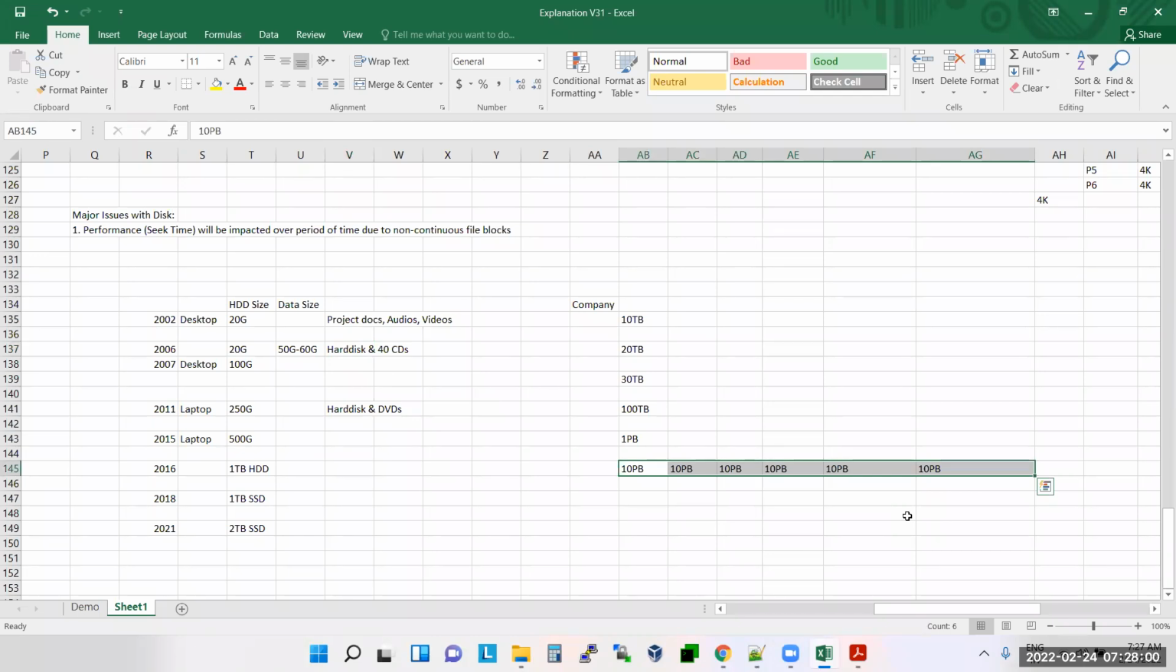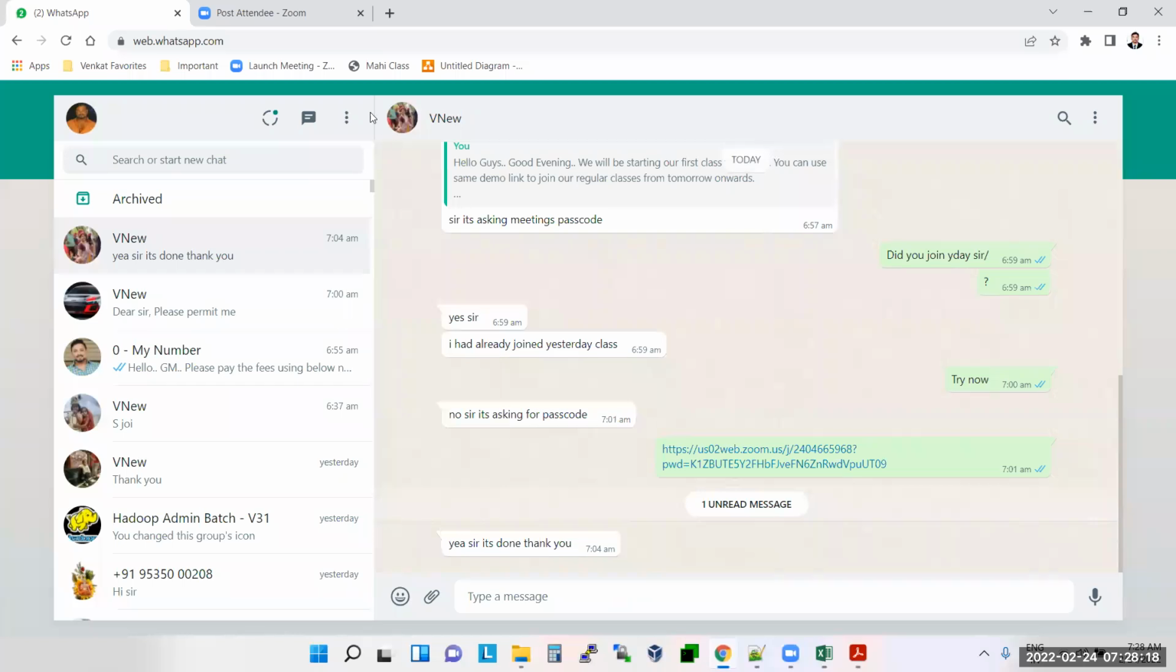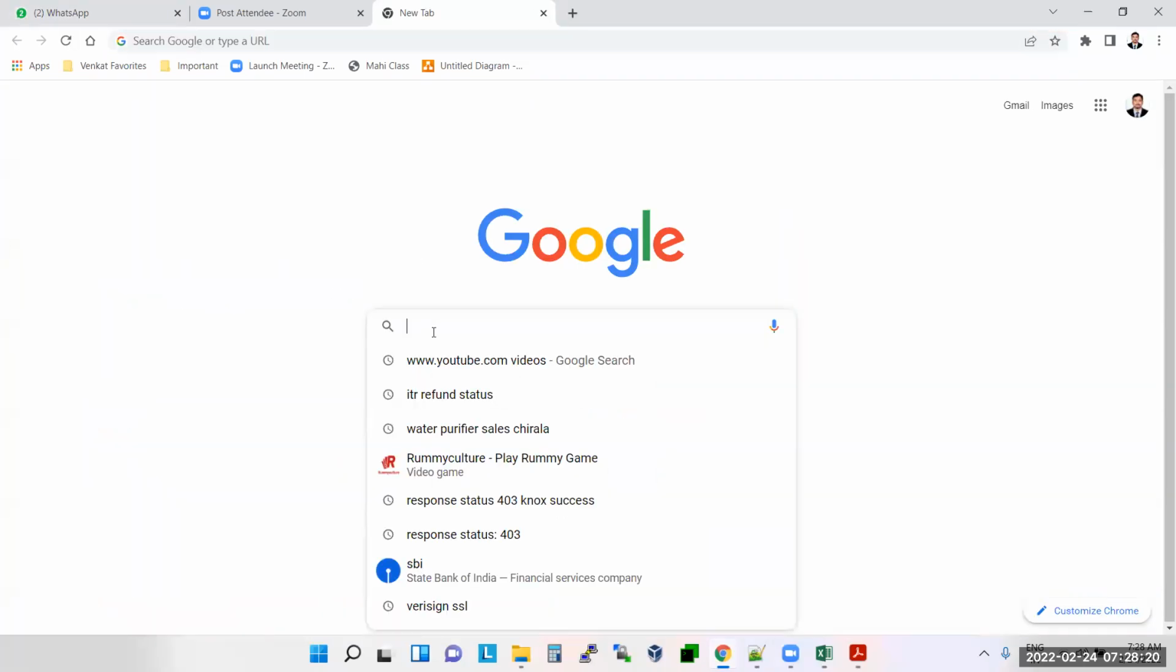This problem came to Google also. How much data might Google be having, guys? Just imagine. Petabytes of data. So how many results will it show? You type anything.